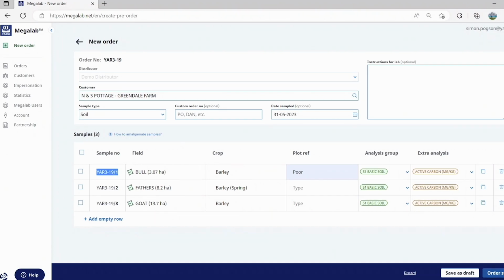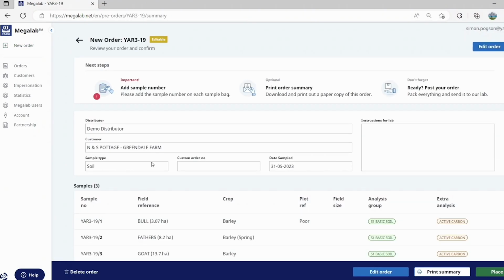The next steps actually tell you these things that I've just said. So it gives you a chance to review here. It's saying, please add the sample number to the bag. So add that sample number to the relevant bag.